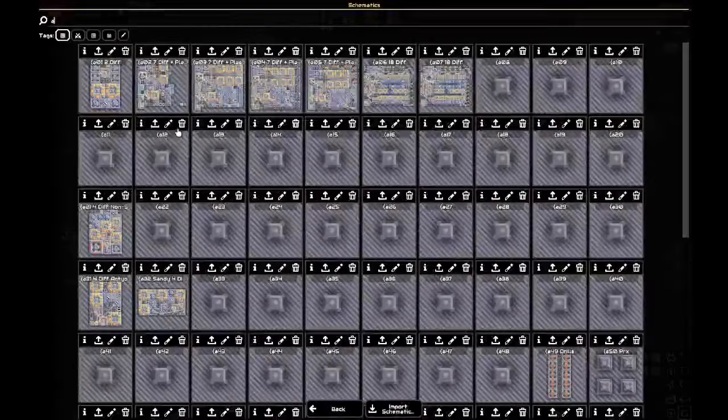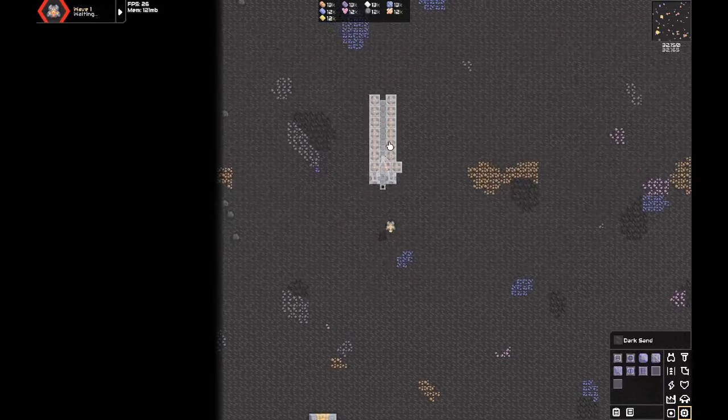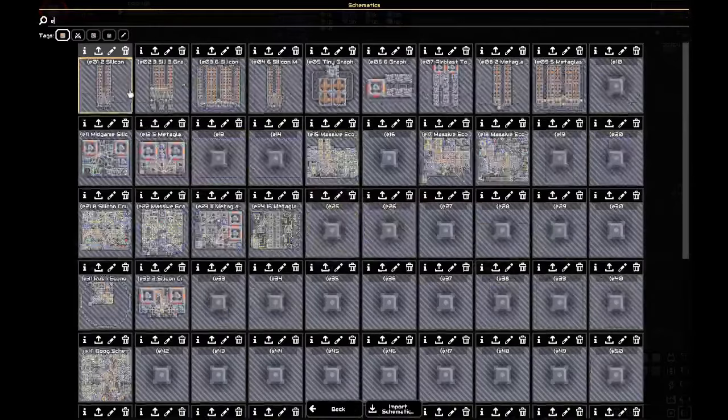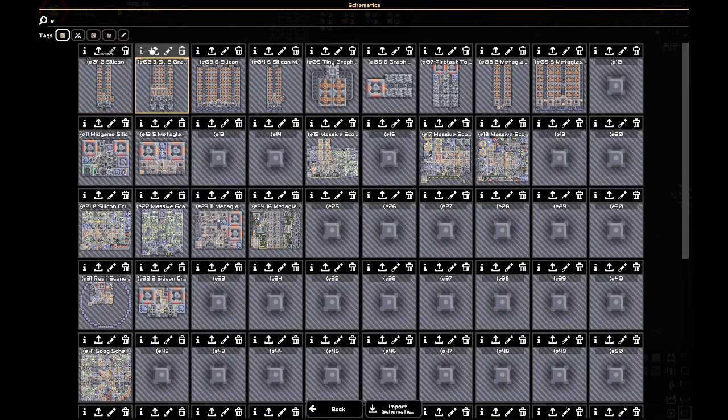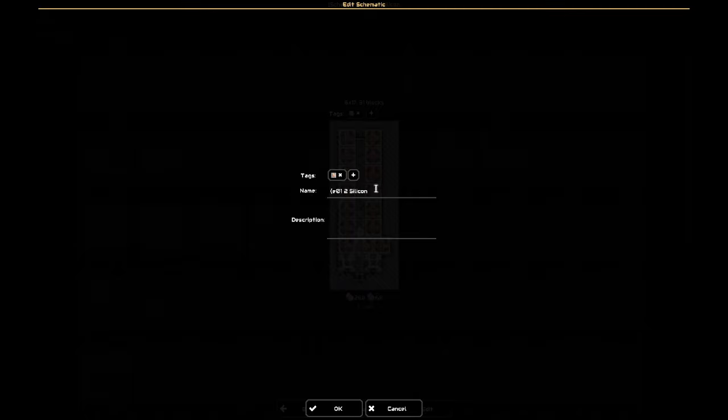So to start off with, how to name your schematics. Your schematics should be named, in my opinion, as such. You should be naming them in such a way that I have here, where you have a bracket, E01, and then the name of the schematic. Oftentimes you don't even need to put the name of the schematic.